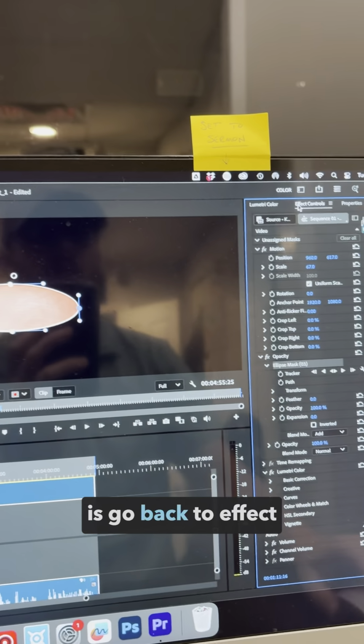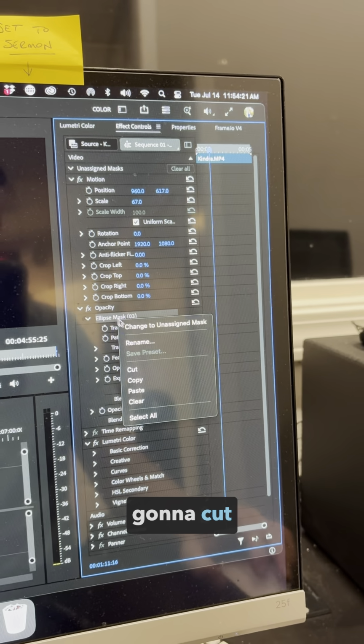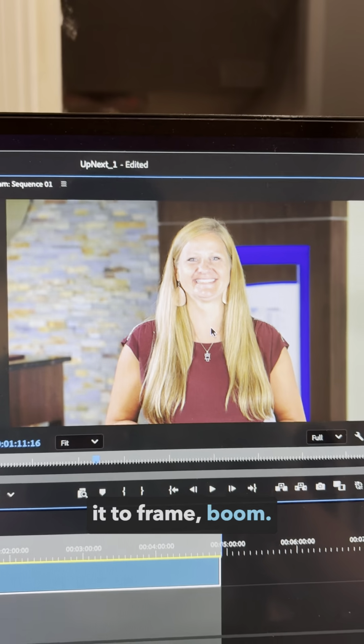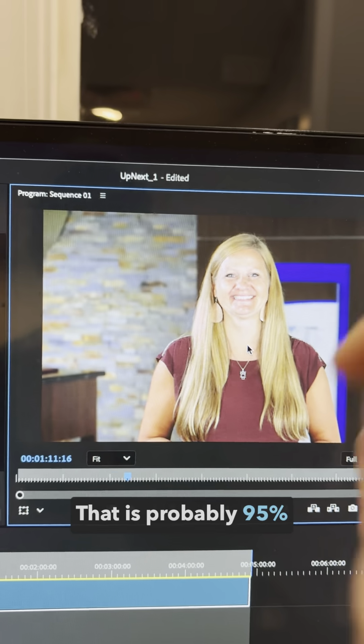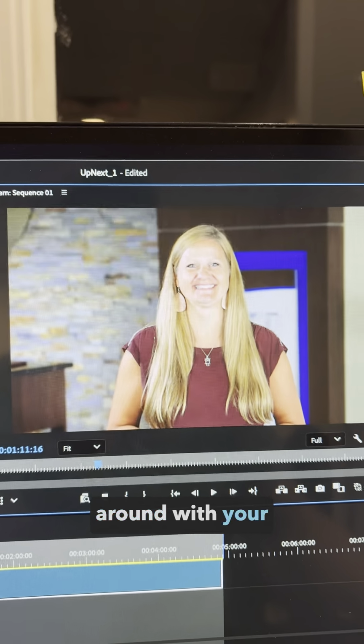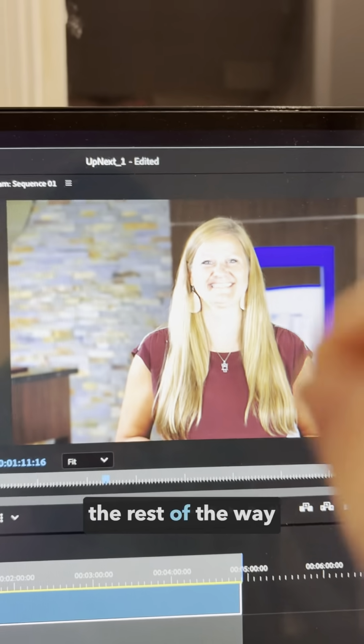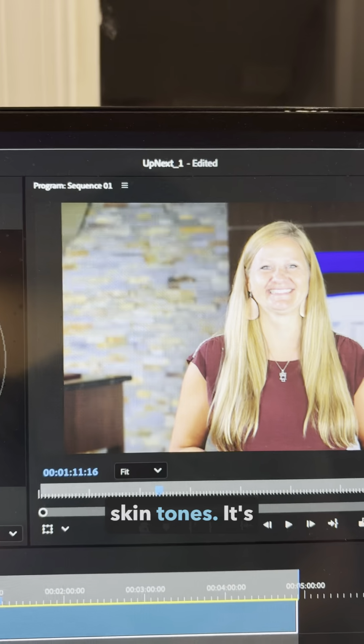So all I'm gonna do is go back to Effect Controls, and we're gonna cut that mask out so we can see everything, and then fit it to frame, boom. That is probably 95% of the way there. You can play around with your curves or the rest of your exposure, contrast, highlights to get it the rest of the way that you want. But that's a quick way to get skin tones.